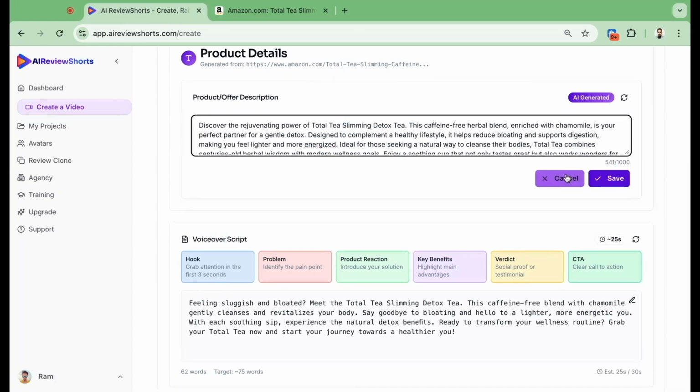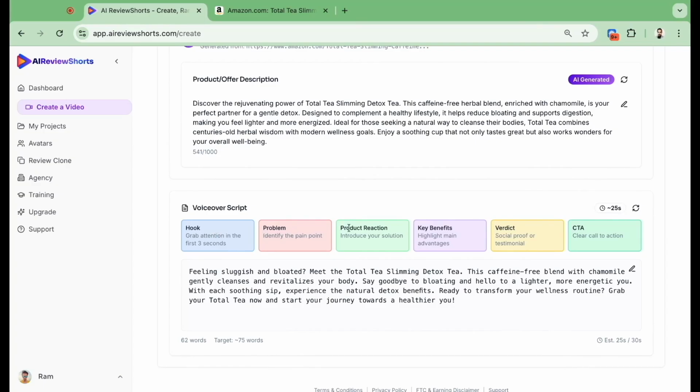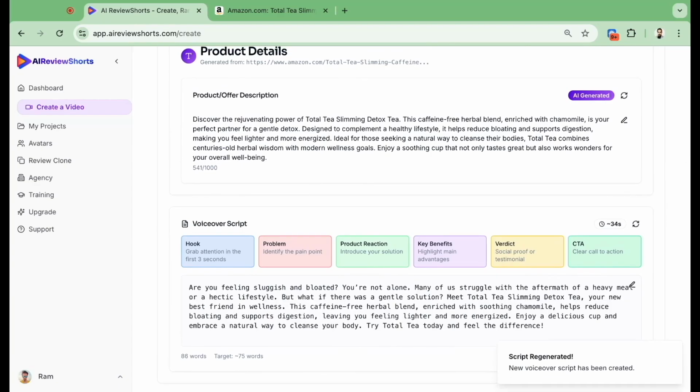If you want, you can make changes to it and you can manually add the product description, and then you can go ahead with the voiceover. It's structured in 6 different parts: hook, problem, product reaction, key benefits, verdict, and CTA. And if you don't like it, you can regenerate the same voiceover script.